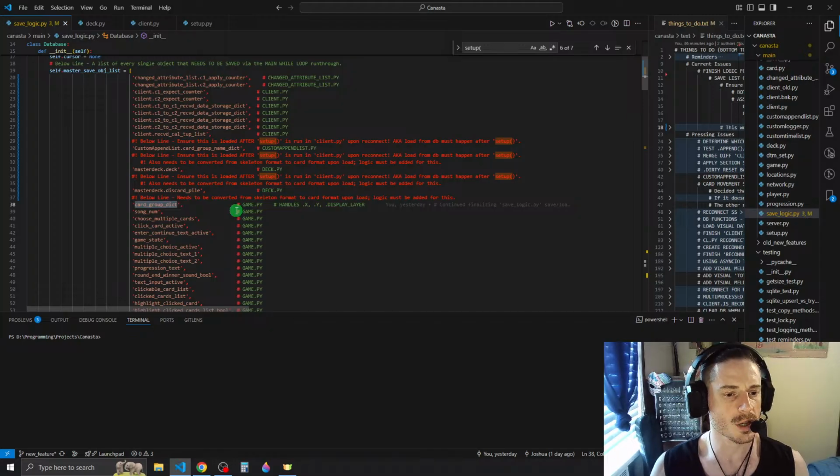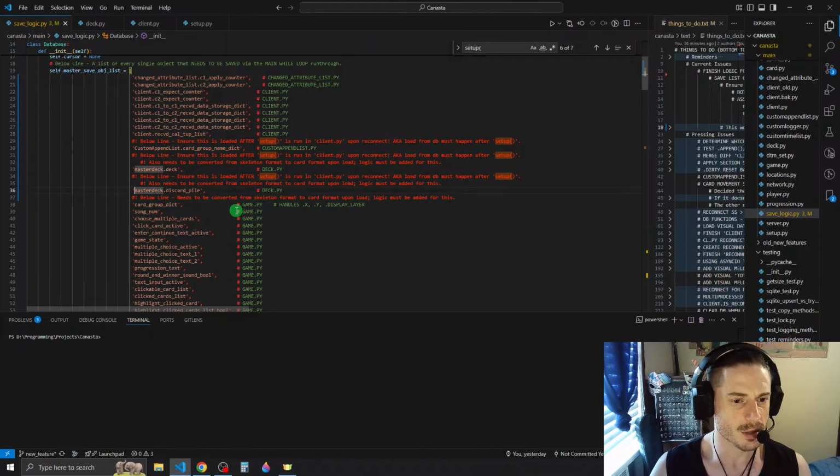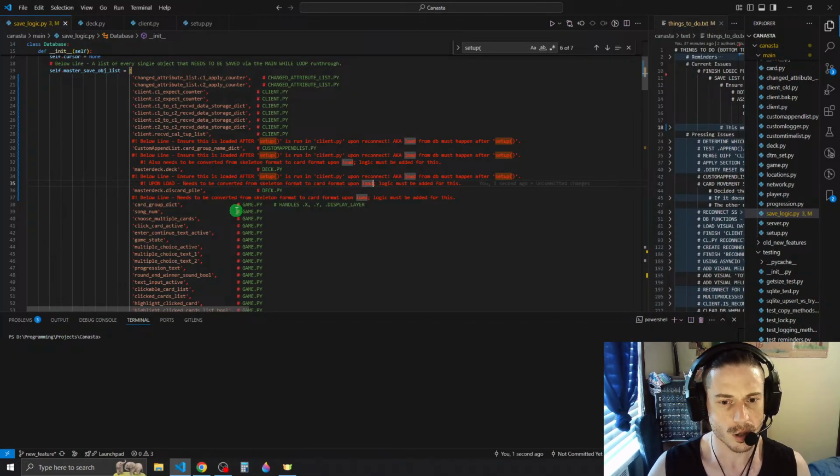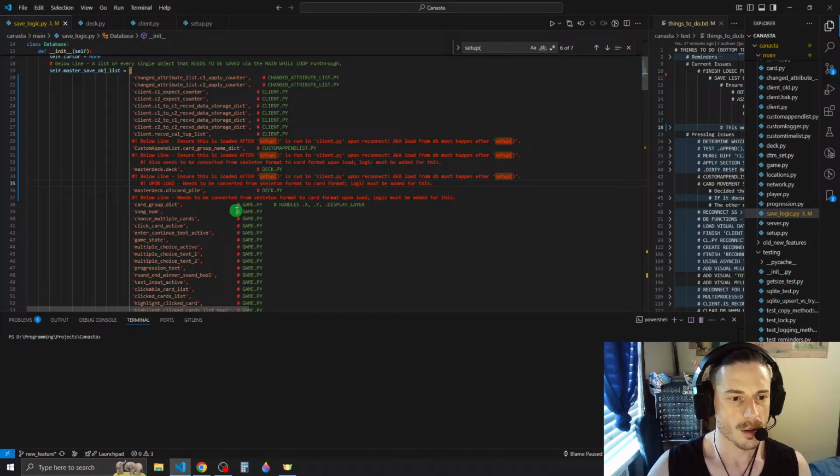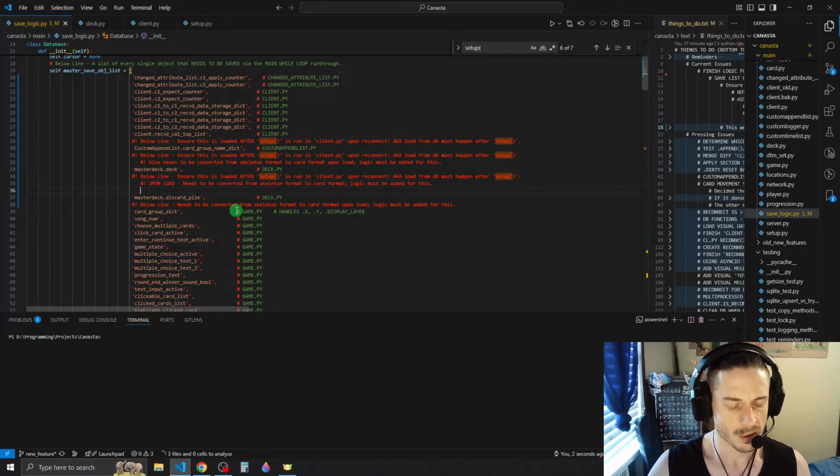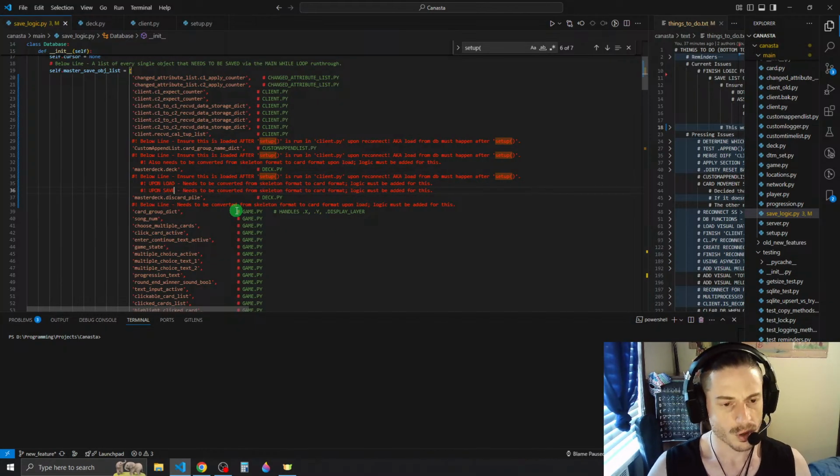Okay, so there's two different things that need to happen. Whenever we save it, let me put it in this format. We'll say upon load needs to be converted from skeleton format to card format. And then we'll say upon save, upon save needs to be converted from card format to skeleton format.